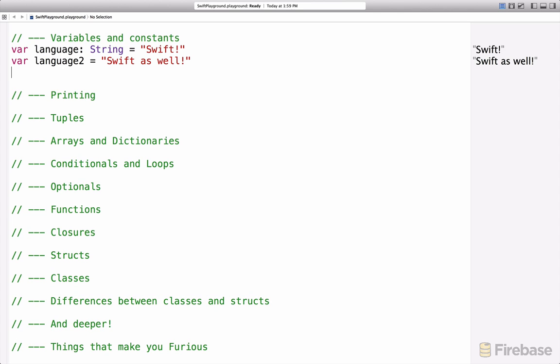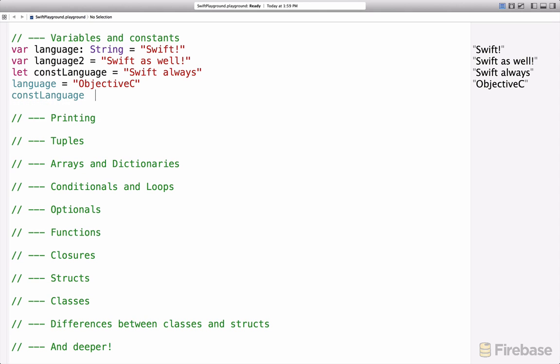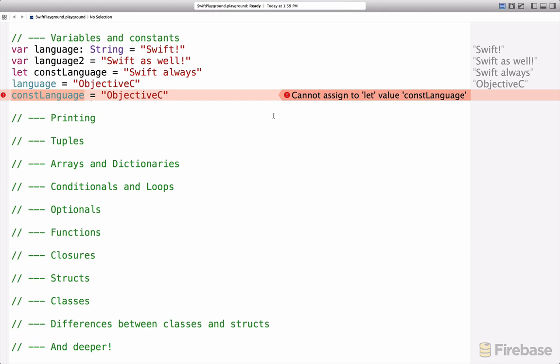You can also do constants. And so a normal variable, you can reassign it to be other values, but with a constant, you can't do this. So here I can set language. And here, this gives me an error. And it says, cannot assign to let value constant language. Just means that I have a constant.